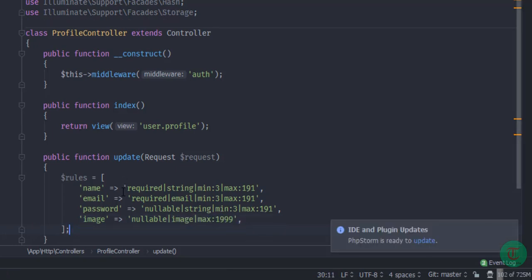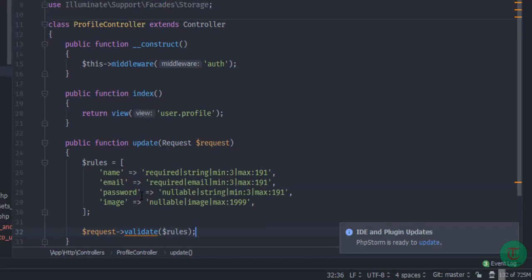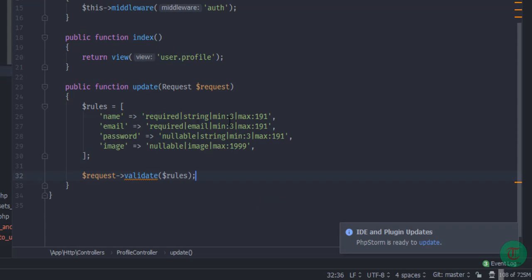Nullable is used for optional fields. So if we leave the password and image field empty, it will still pass the validation. The image rule will check if the uploaded file is an image, and it allows a few formats as defined. This time, max will check the file size. The size is specified in kilobytes, so we are only allowing images that are 1999 kilobytes in size.